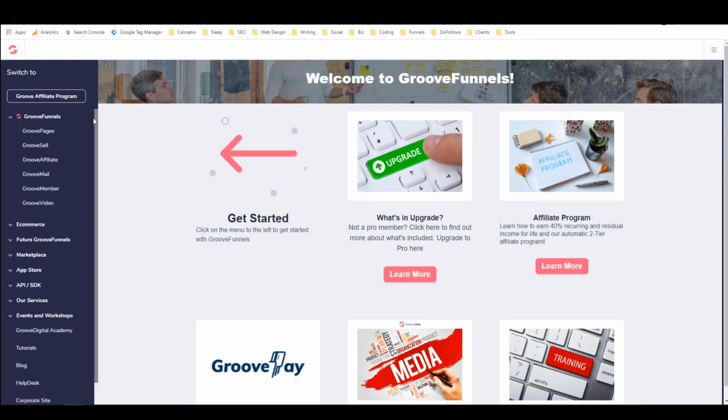Now, method number two is you can sell digital products, or you can sell services using a combination of GroovePages and GrooveCell. So we'll just take a quick look at GrooveCell.